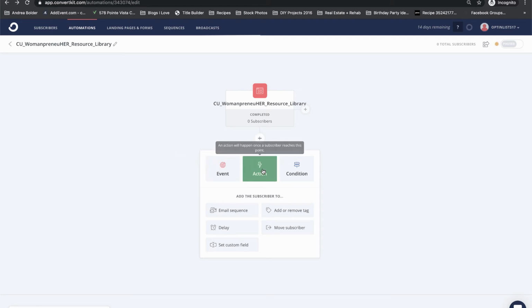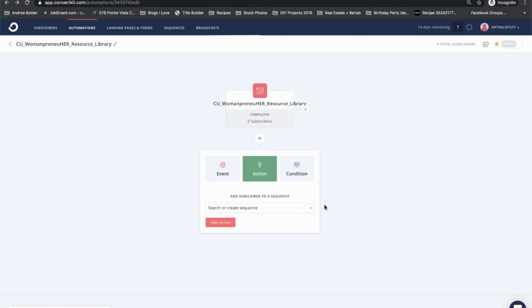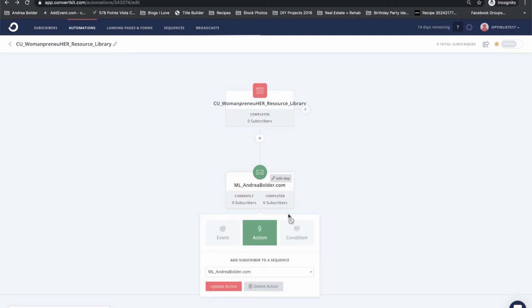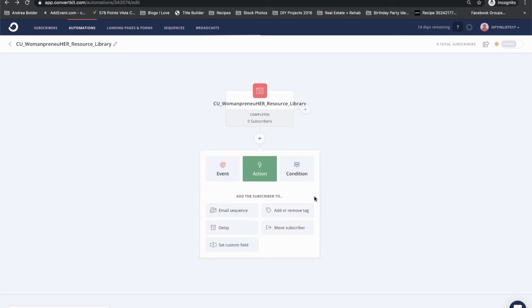You can also add an action, and this is going to happen once a subscriber reaches a certain point. So you can add the subscriber to an email sequence. So when they opt in to your opt-in form, you can make sure that you add an email sequence. And then you can see that that pops up here. The other options that you have is to add or remove a tag. You can move a subscriber from one particular list or segment to another. You can cause a delay, or you can set a custom field.